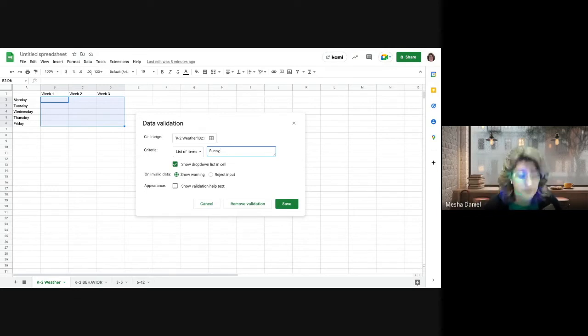So sunny, cloudy, rainy. I've got 3, right? Maybe I should put a capital letter here, maybe a little space in here. There we go. Put a space in there. Okay, and you'll notice here that there's a check mark that says show drop down list in cell.